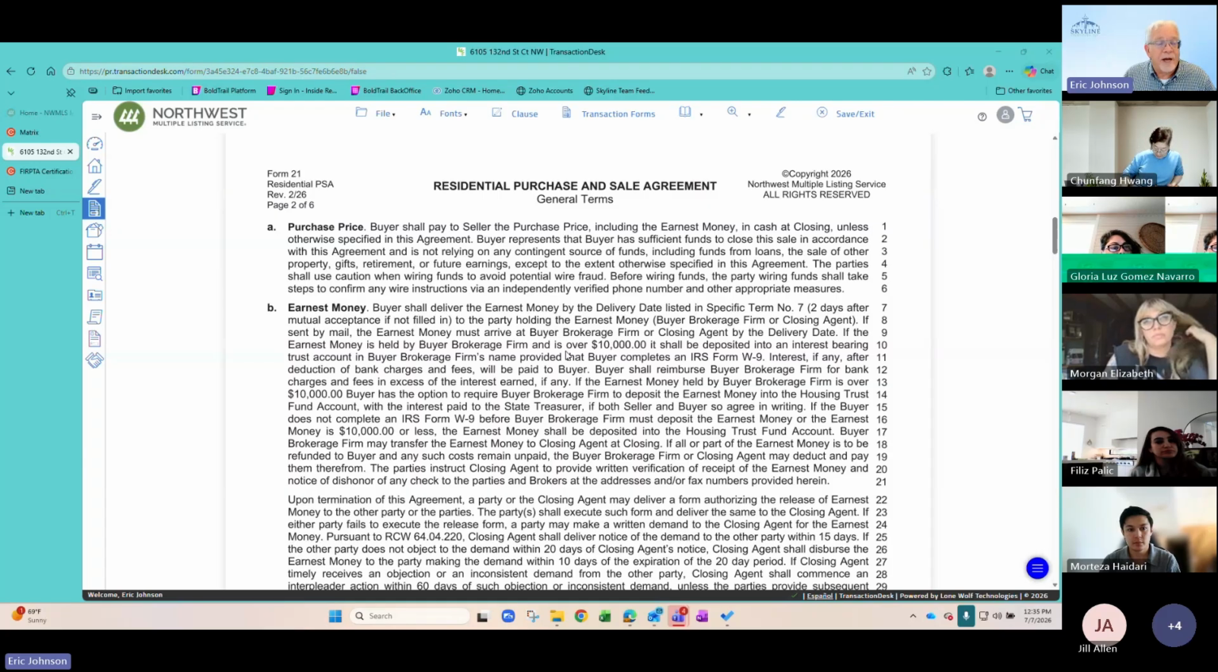So then we go on to say kind of the same thing, only different. The buyer represents that the buyer has sufficient funds to close this sale in accordance with this agreement and is not relying on any contingent source of funds, including funds from loans, the sale of other property, gifts, retirement, or future earnings, except to the extent otherwise specified in this agreement. Going back through that sentence, it says they're not relying on contingent funds. It says including funds from loans. Okay, that's where we include a Form 22A. We're making the funds contingent with that form.